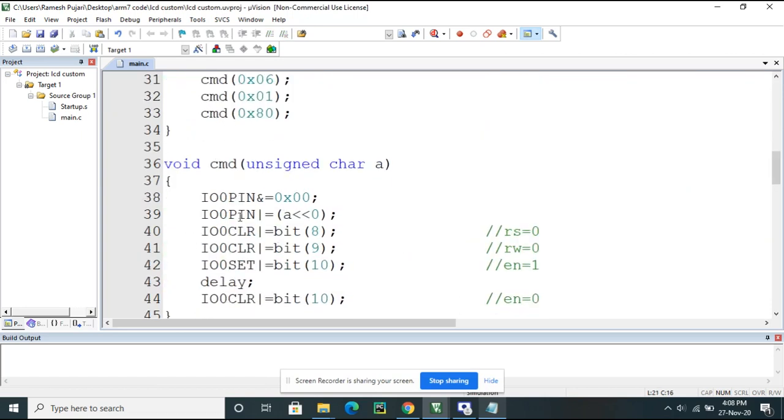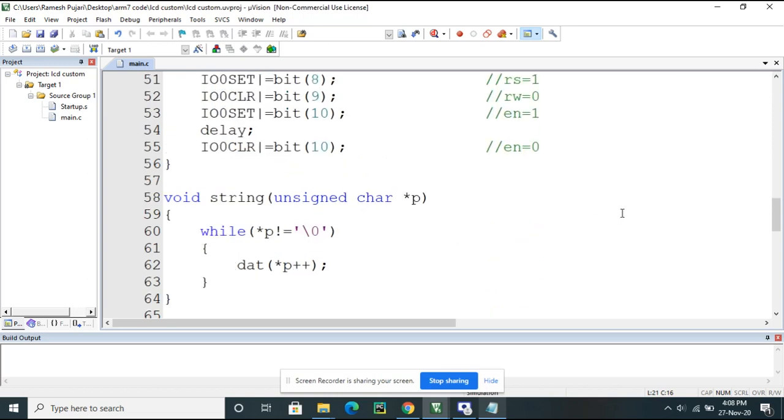Okay, these all are the function definitions. That is for command, and we just take care of register select, read, write. These things only we need to take care of. And the difference between the command definition and data definition is only one thing. We need to just make the register select value 1 in case of the data, and this is the definition for printing the string on the LCD.